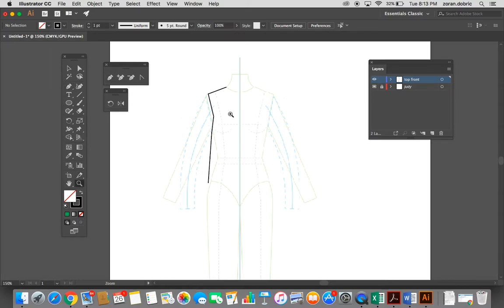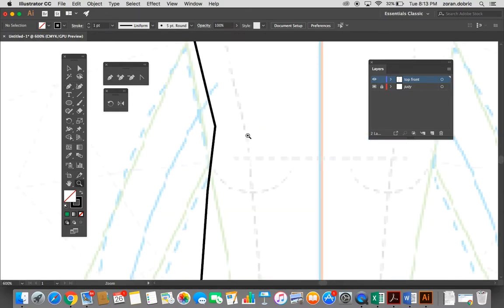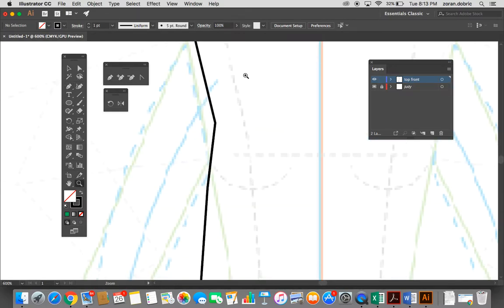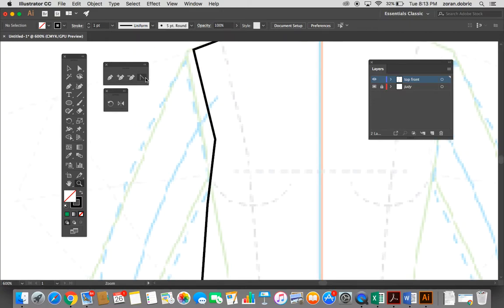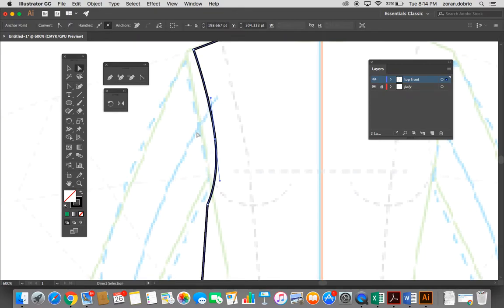Next, I have to reshape the armhole in order to make it a little bit more smooth. So in order to do that, I'm going to use the anchor point tool. So I will click on the anchor point tool and then I will simply click and drag going down on top of the corner point. So this will turn my corner point into a smooth point.